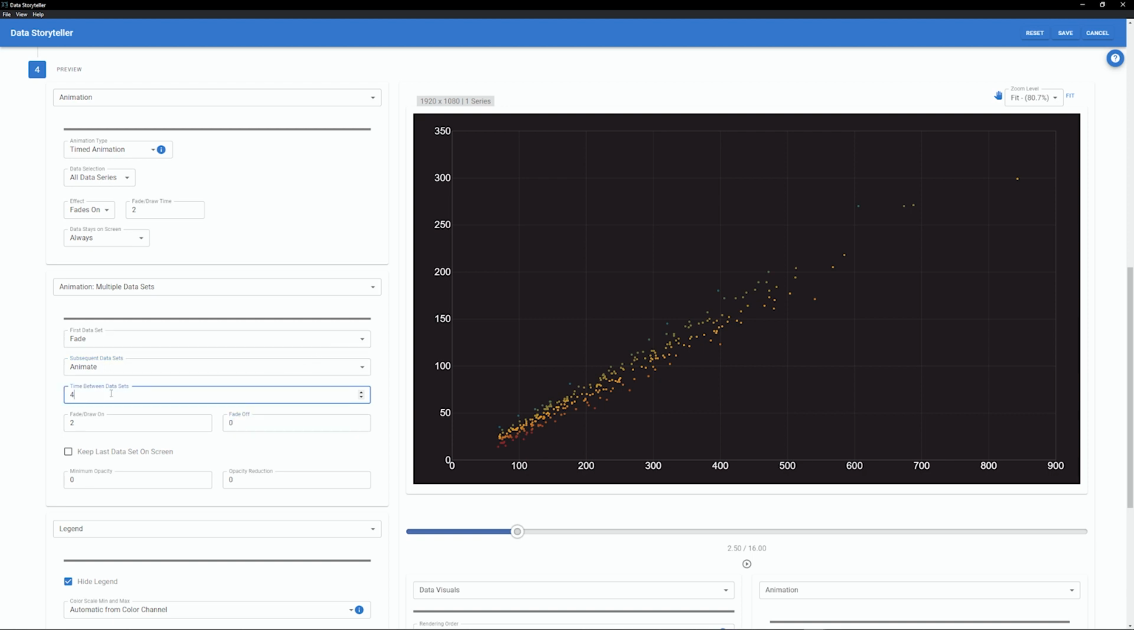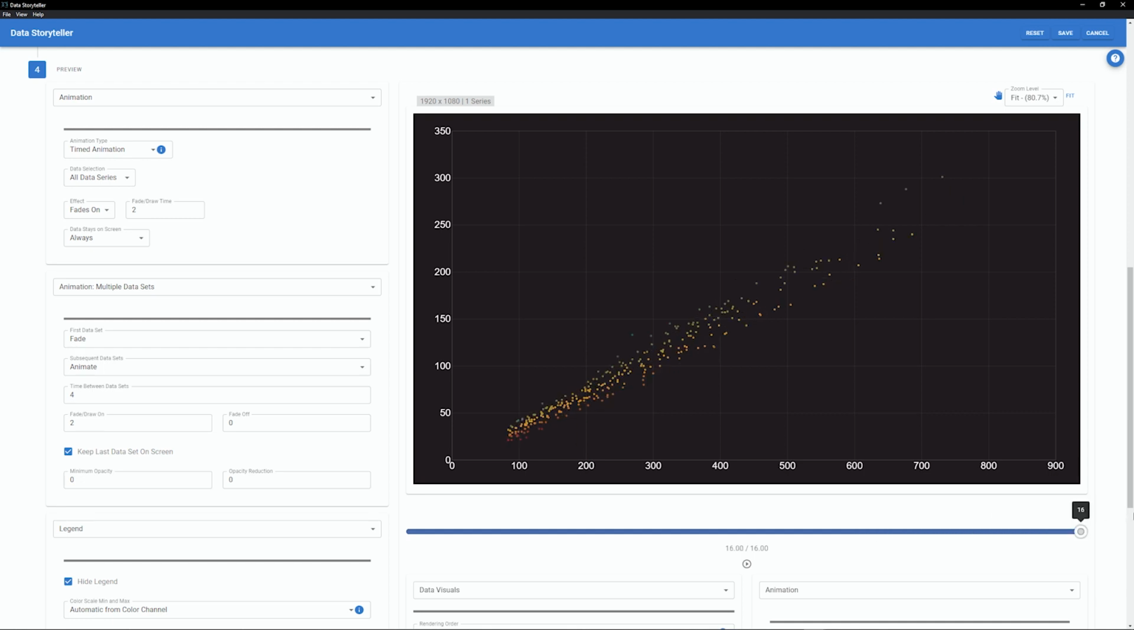Time between datasets controls how many seconds between the start of a transition and the start of the next transition. So if the start time is 2 and the time between datasets is 4, each dataset will animate for 2 seconds, stay on for 2 more seconds, and then the next animation starts. Keep last dataset on screen holds the last dataset at the end of the animation, so it won't disappear or fade off in your host app.